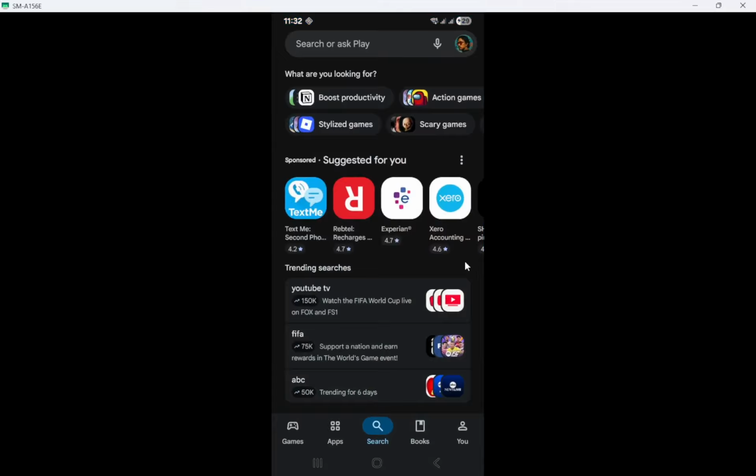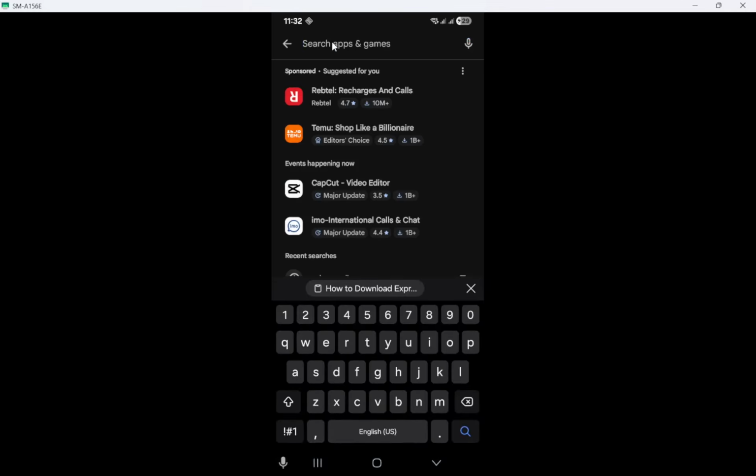This is where you'll find the official apps for your device. It's important to use the Google Play Store because it's a trusted source. This ensures that the app you download is safe and secure.